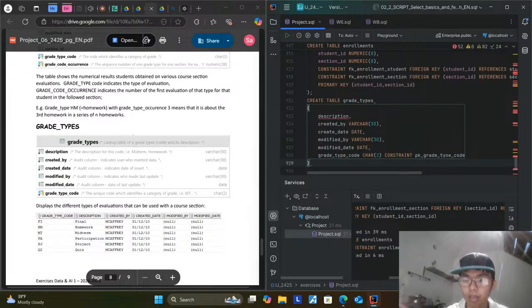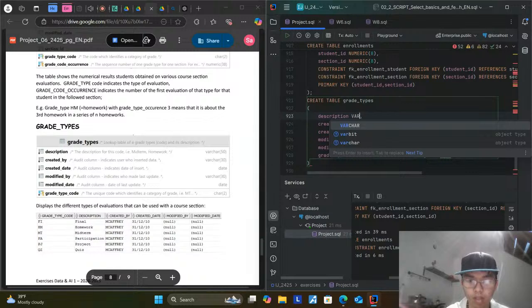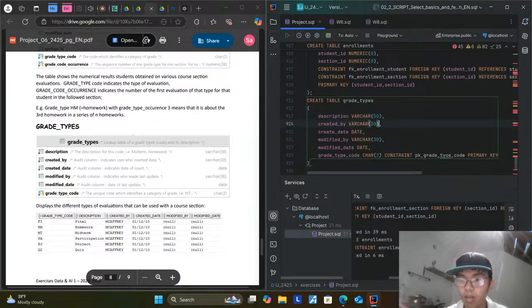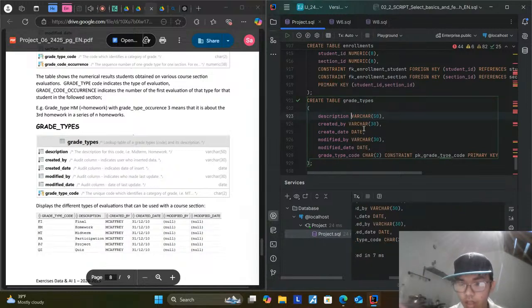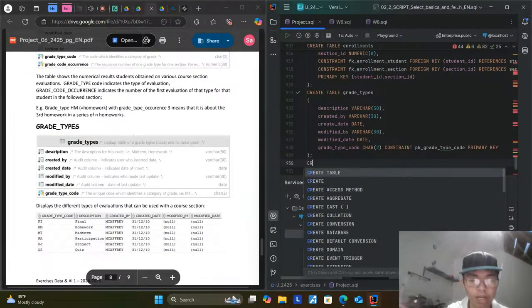All right, the constraint with primary key. All right, it has description varchar 50. Is there anything wrong here? Nothing yet. Okay, looks good. Next, we create a table.